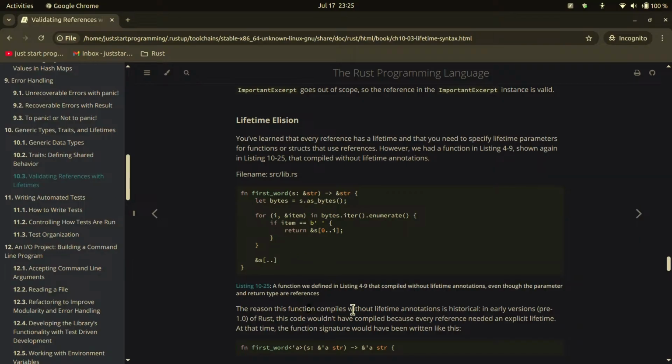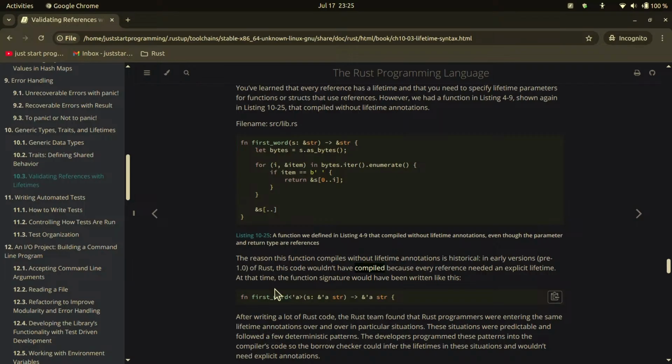The reason this function compiles without lifetime annotations is historical. In early versions, pre 1.0 of Rust, this code wouldn't have compiled because every reference needed an explicit lifetime. At that time, the function signature would have been written like this. So this one breaks the original rule. Pre 1.0 of Rust, this code wouldn't have compiled. Otherwise, it should have been written like this.